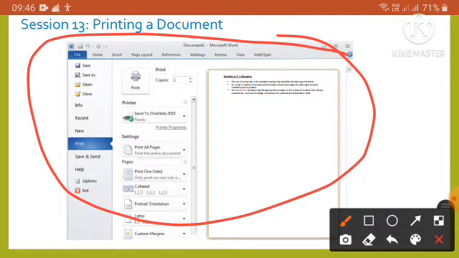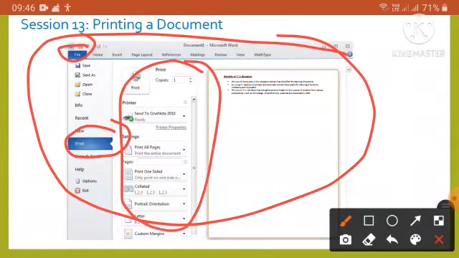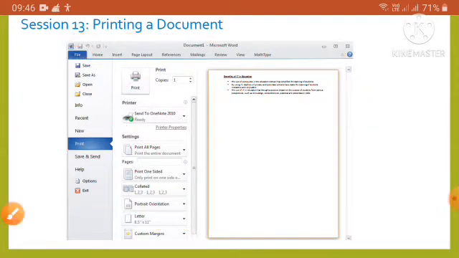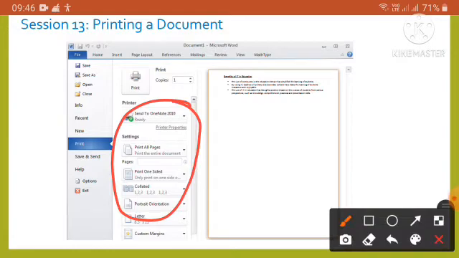Okay, so we can print a document by clicking the File tab first and then selecting the print option in the backstage view. Okay, the print related options appear in the backstage view. Now specify the printer and number of copies we want to print, and finally click the print button. Okay, just select all the settings and finally click the print button in the backstage view as shown in this figure.